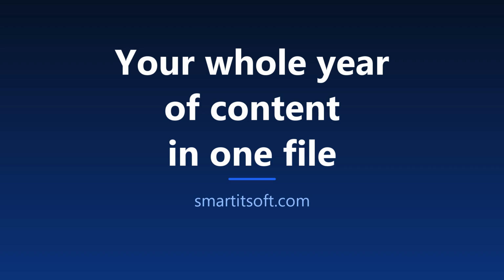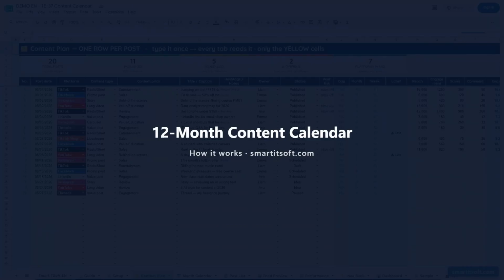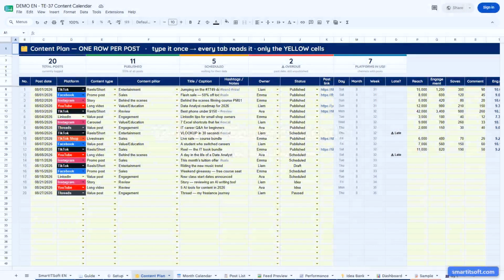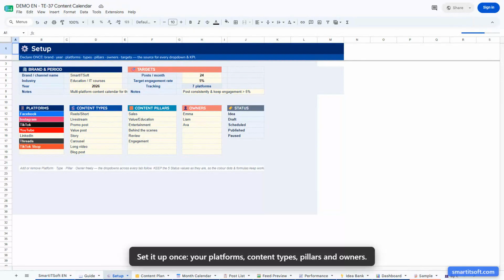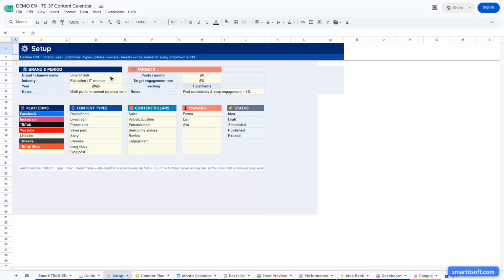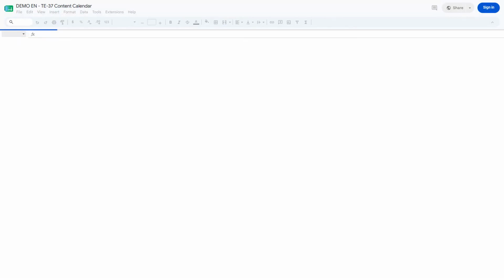Your whole year of content in one single file. Set it up once, your platforms, content types, pillars, and owners. Every drop-down in the other tabs is fed from here, so add or remove freely.